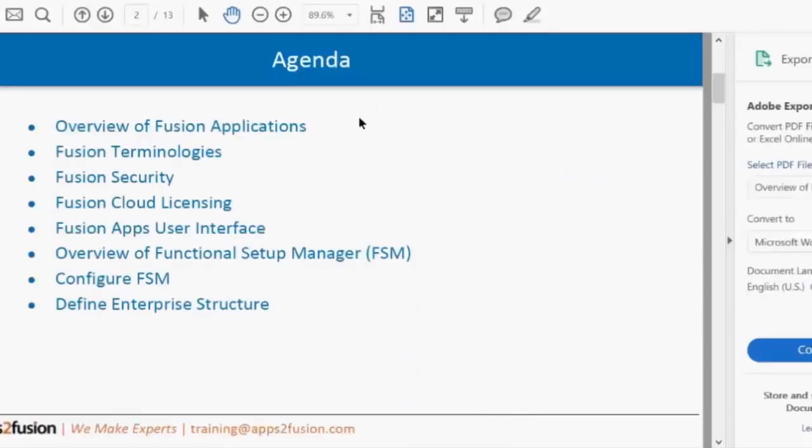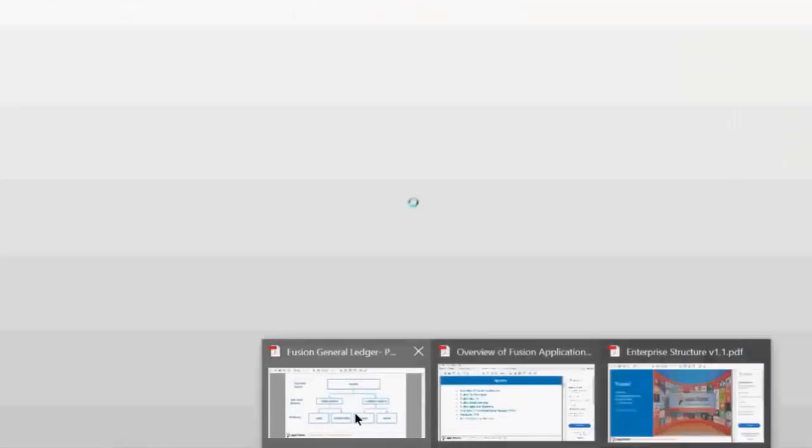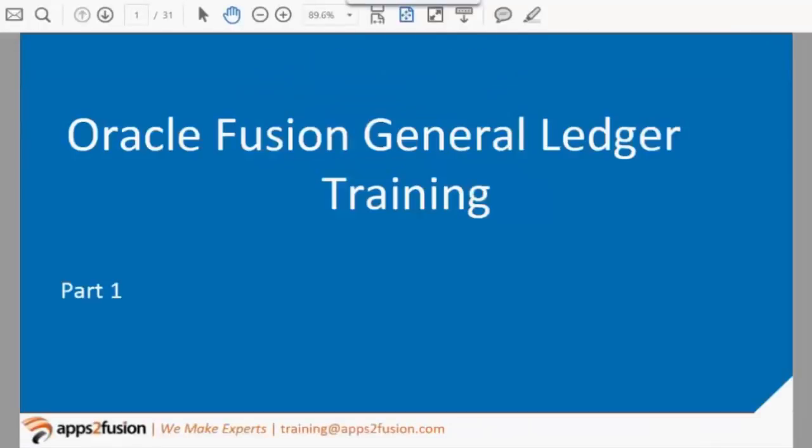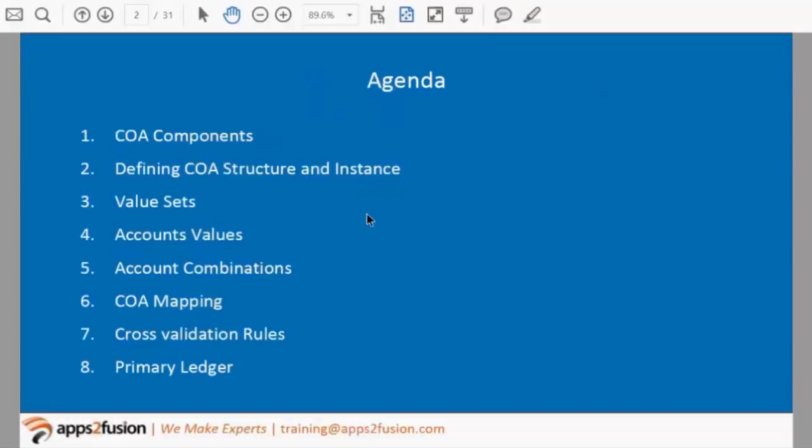Today we will start with the GL configuration, basic GL configuration. So this is the agenda for today. Chart of account components, like value sets we will create. Then we'll create chart of account structure and instance.